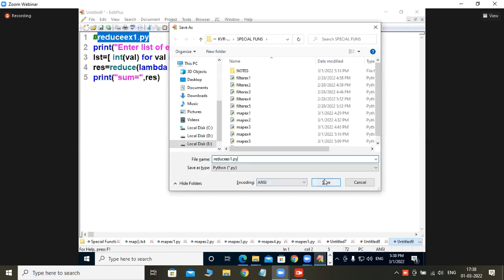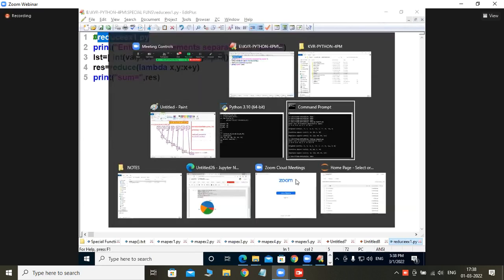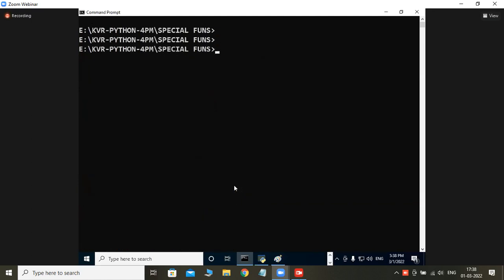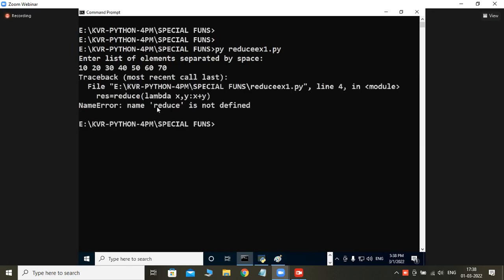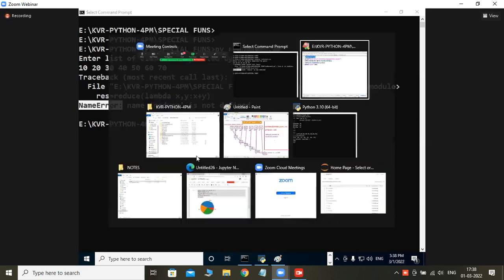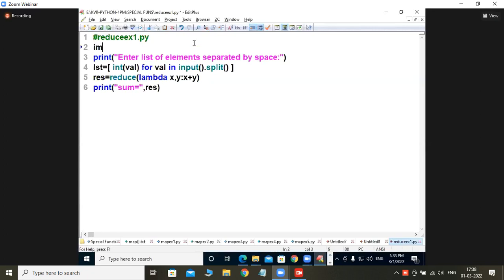Now an error will come, students. Run reduce example 1 dot py. Reduce function is not found, you will get it. Enter the elements, anything: 10, 20, 30, 40, 50, 60, 70. See that the error is coming. Reduce is not defined, a name error is coming. What is reduce? A predefined function. Which module does it belong to? The first time you are hearing it in my class. There are totally 7 import syntaxes. The next concept, modules, we are entering.